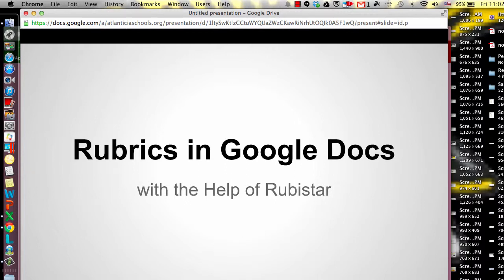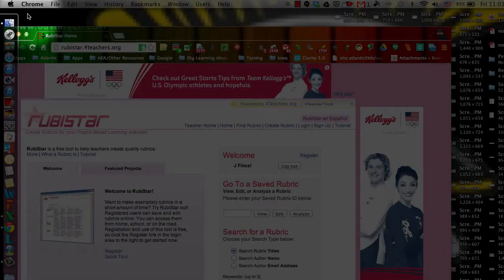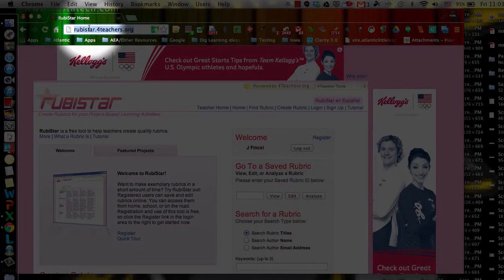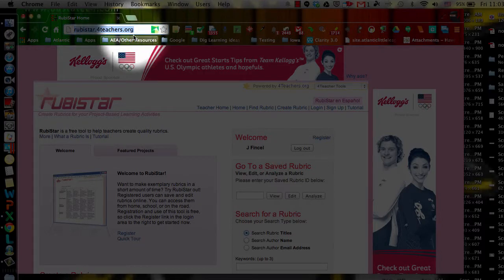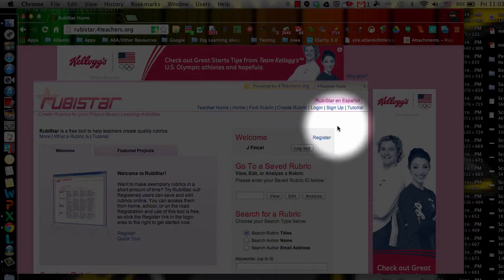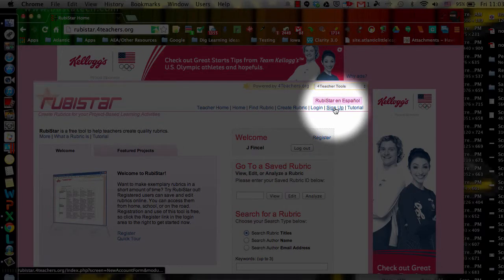This is a quick tutorial on how to make rubrics in Google Docs with the help of the website Rubistar. First thing we're going to do is log in or go to the website rubistar4teachers.org. If you don't already have an account, I would go ahead and sign up for an account and fill out the appropriate fields that are required.